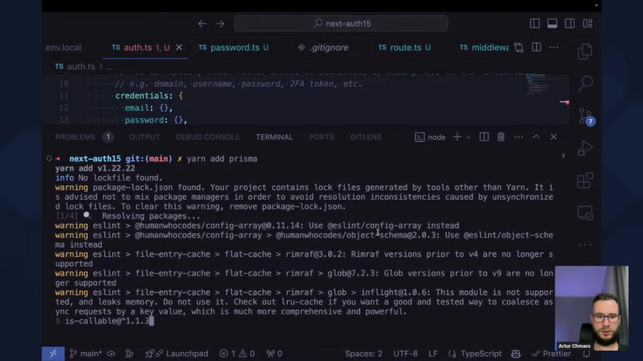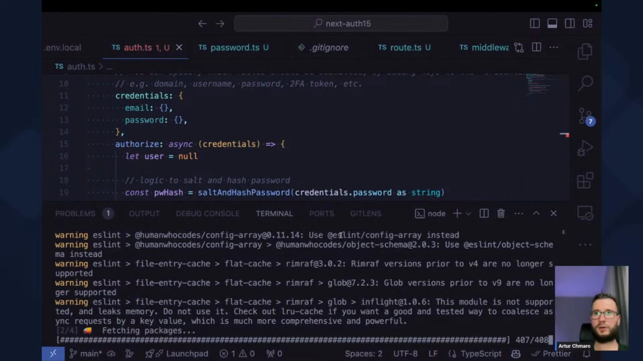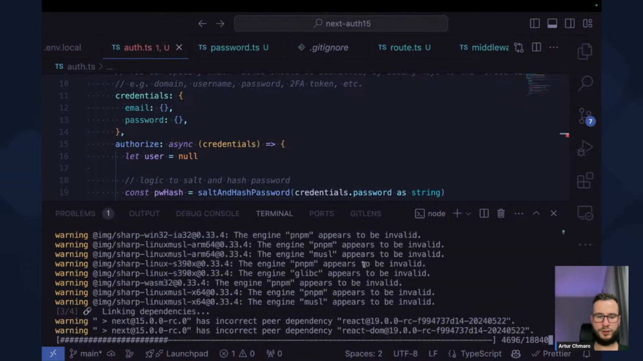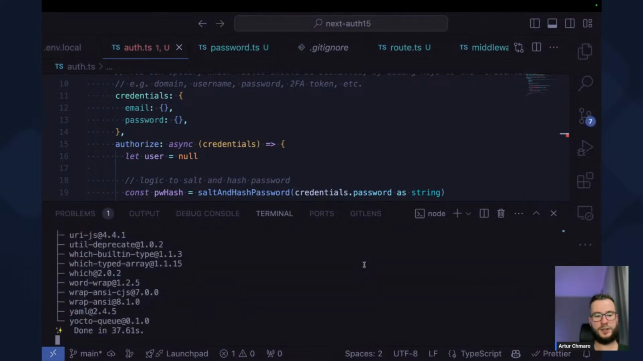Okay, so let's. Maybe a lot of people are coding at the moment. Okay, there is some progress. So looks like, yeah, Yarn saved us.